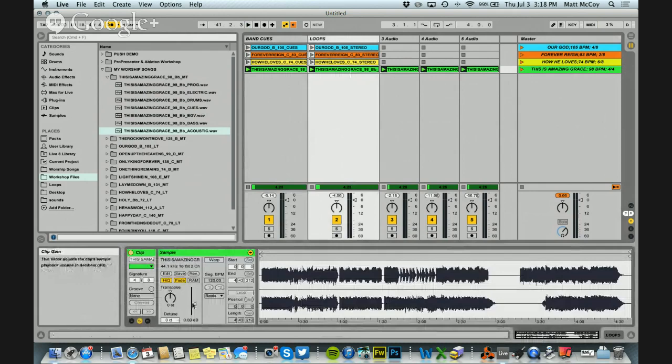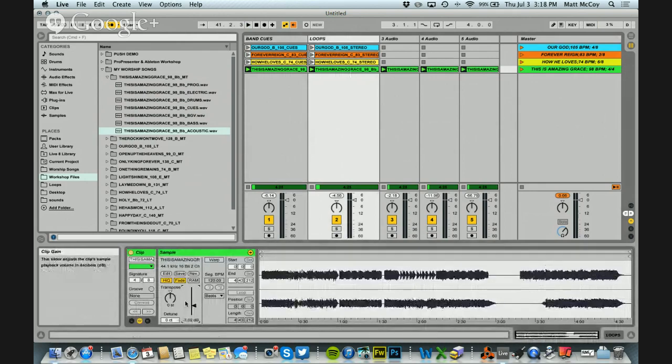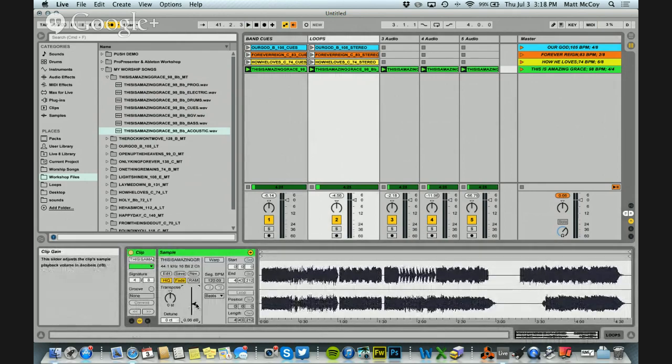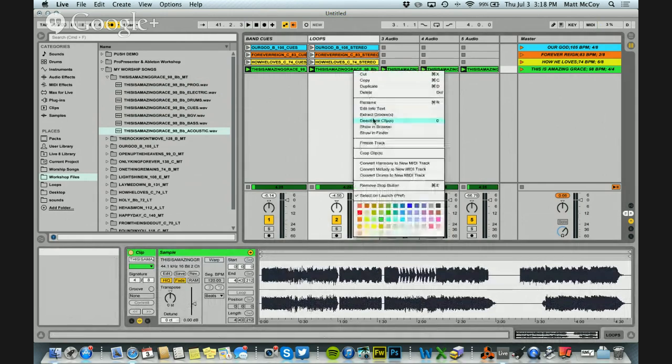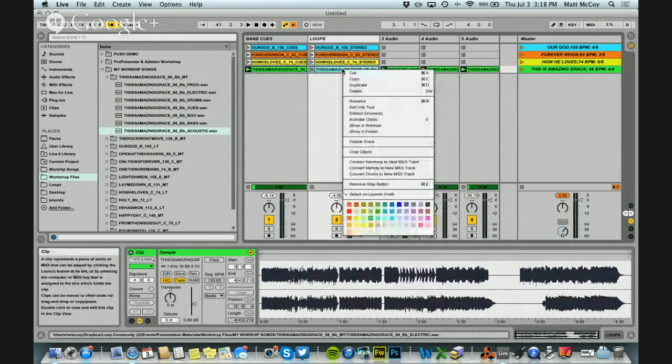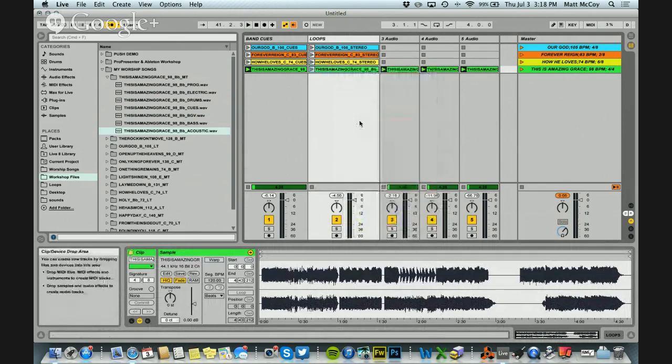So if you want to adjust the volume of individual clips, you can double-click on them. And down here, there's a volume fader that lets you turn up and down that individual audio track, which is very helpful. You can also right-click on it and go to deactivate if you just want to mute that clip. That's helpful. Let's activate it again.